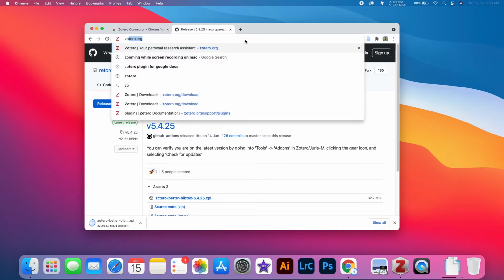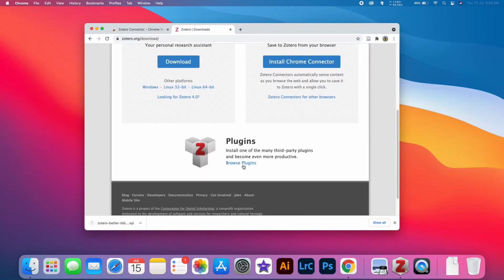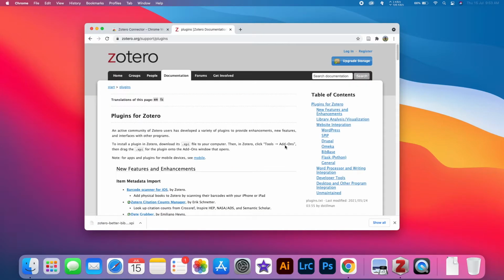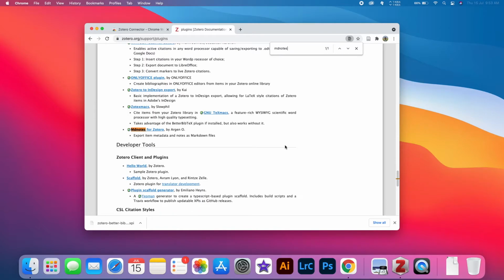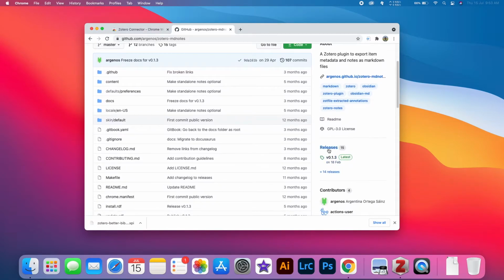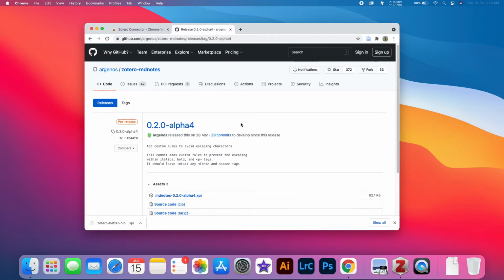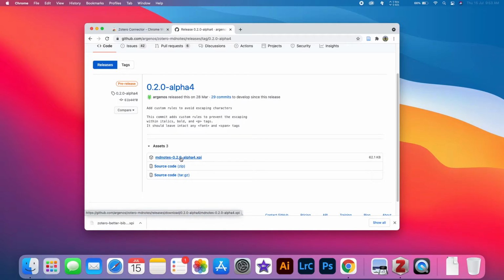we'll again go to Zotero. Click on download. Go down, browse plugins. We'll search for MD Notes. Click on it. Here on the right hand side you can see releases. Click on releases. This is the latest version 0.2.0 alpha 4, and we are interested again in this XPI file.